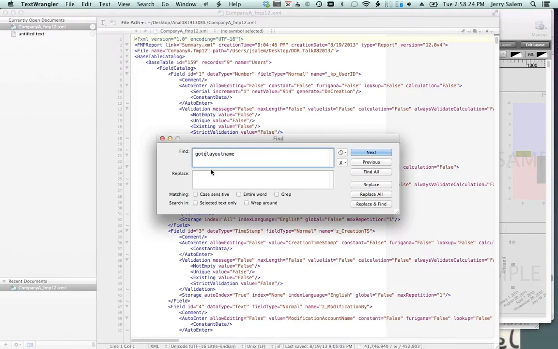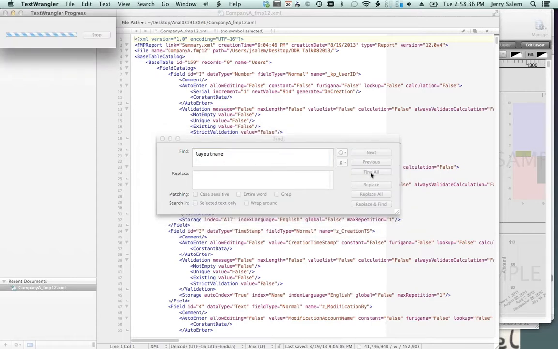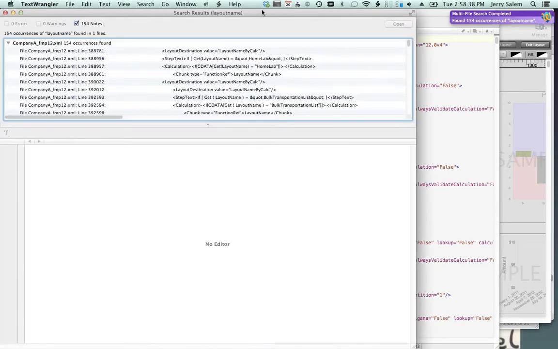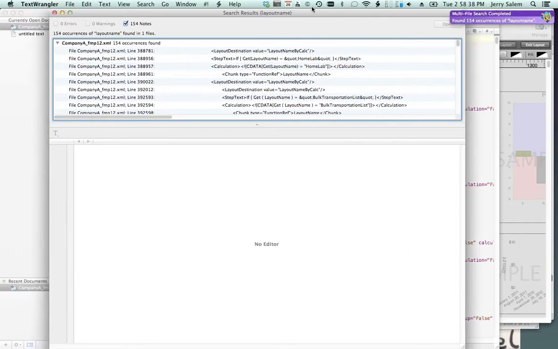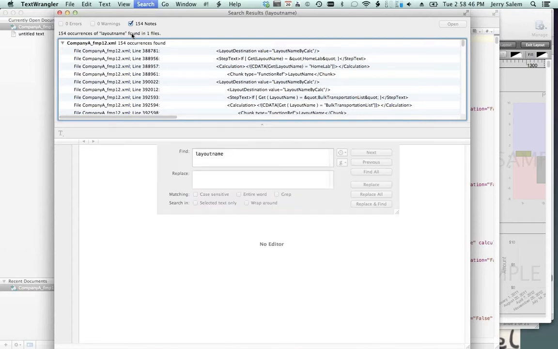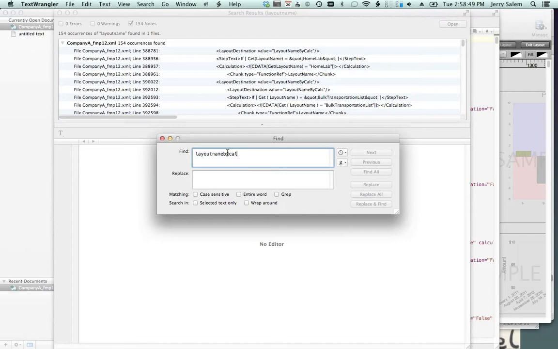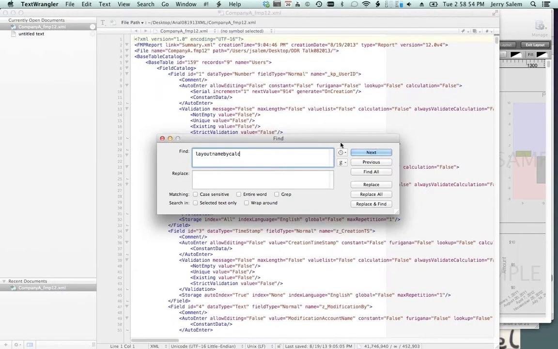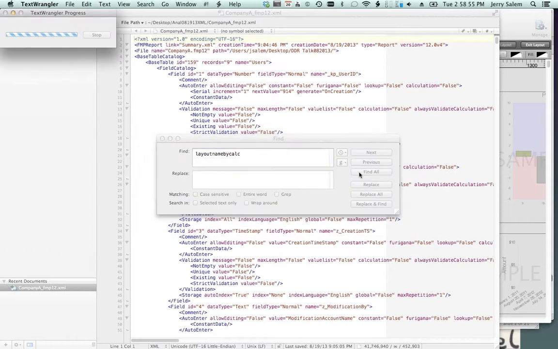Did I spell that right? Layout name, okay, not the go-to. I think there's a space there. These are all in the show notes. Here we go. So there's a fair number of go to layout name. By calc. Yeah, that's better.